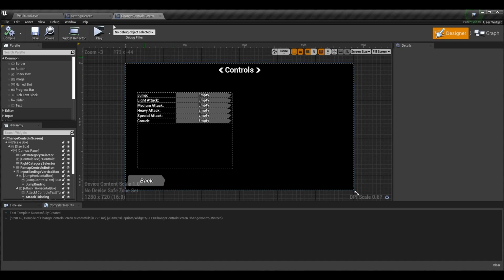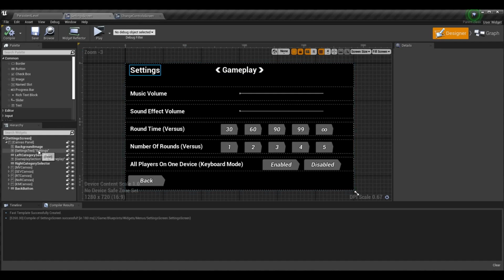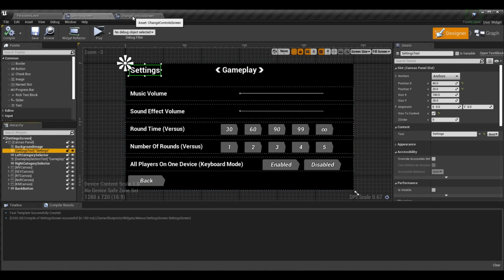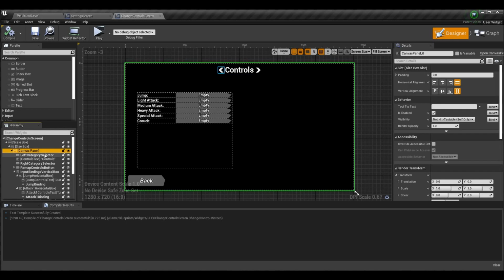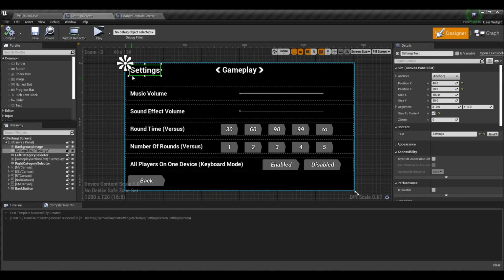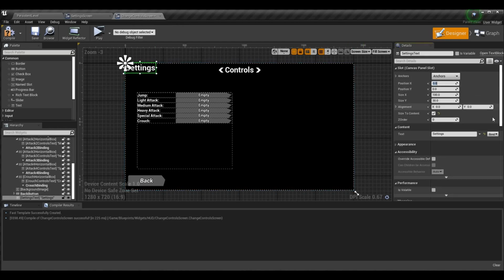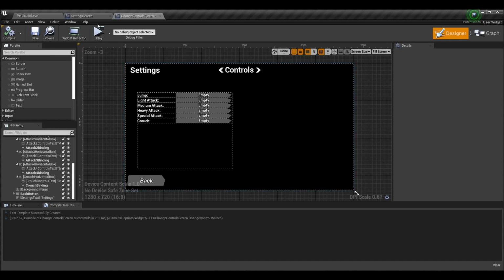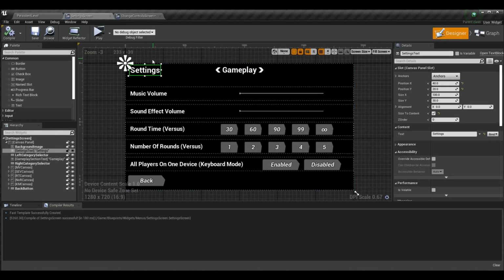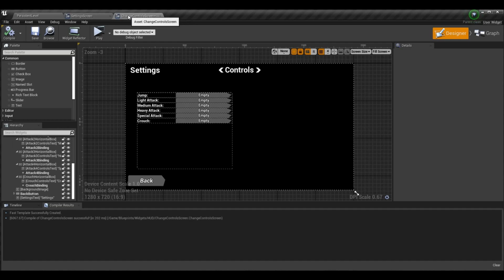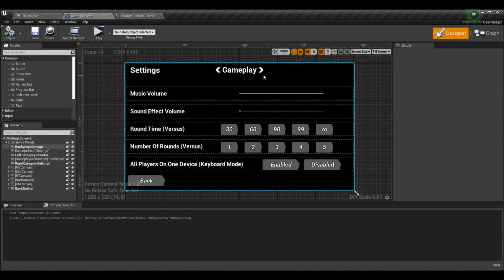Another thing that I should have done that I did not, and I'm going to do now, is I should copy the settings text from the settings screen and paste it in the canvas panel on the change control screen. Also want to grab any of the values here and move them. So position X is 40, position Y is 20. So this will actually put them at the same spot on each widget. So settings is persistent. So you can see that I know that I'm still in the settings menu, but I'm on a different tab. It's essentially what we're going for here.